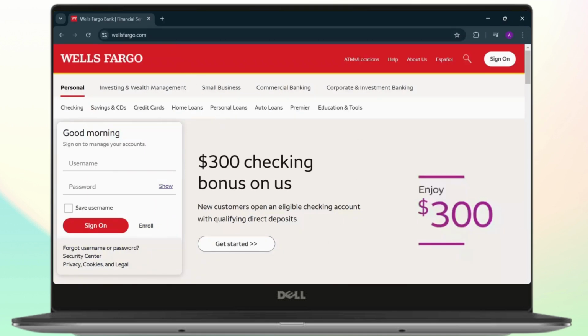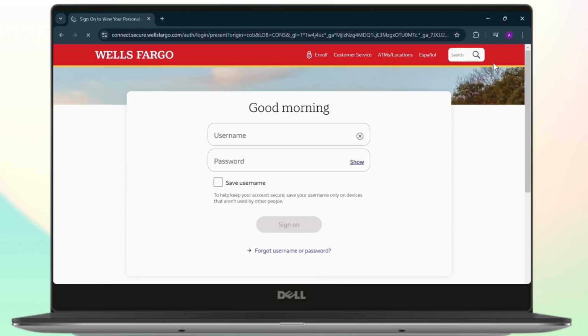And in the homepage of Wells Fargo, you will see the sign in option. If you don't find it right here, you can head over to the top right corner where it says sign on option. Tap on it and you will be on the sign on page.